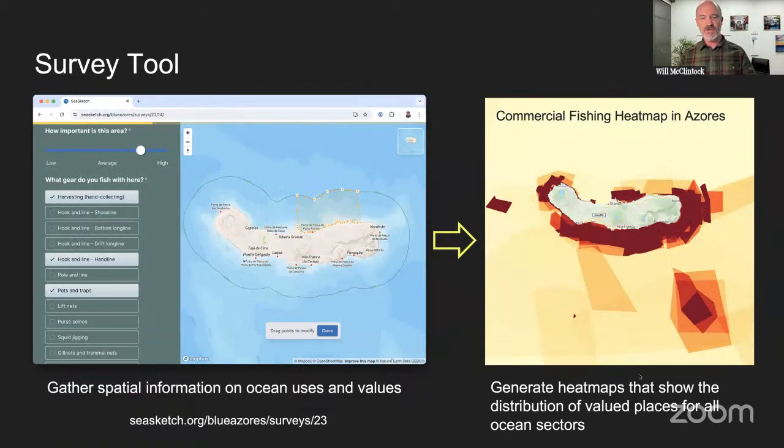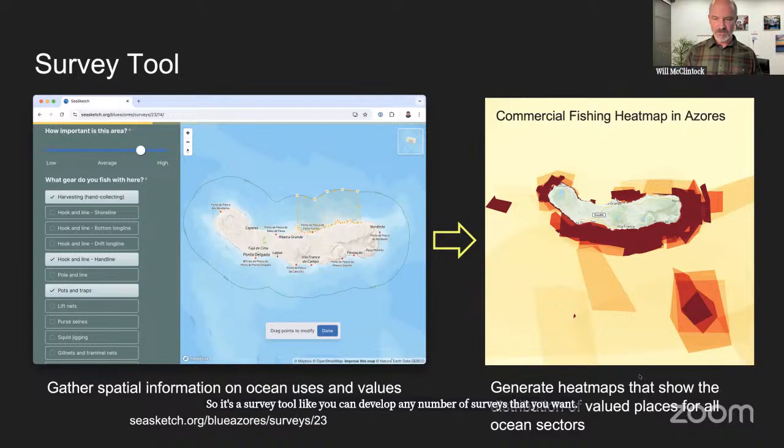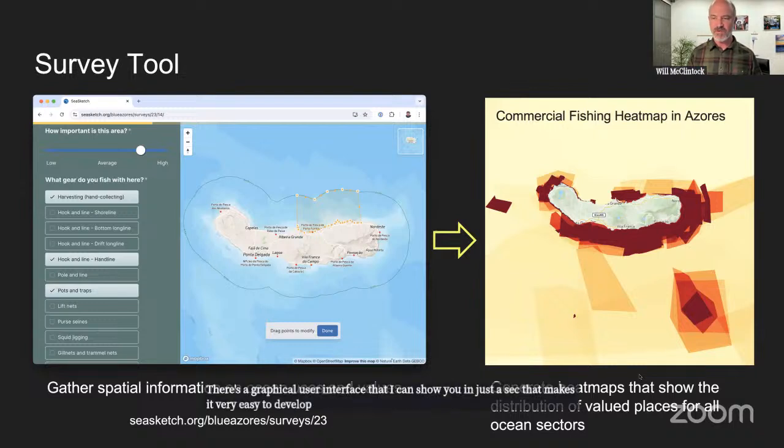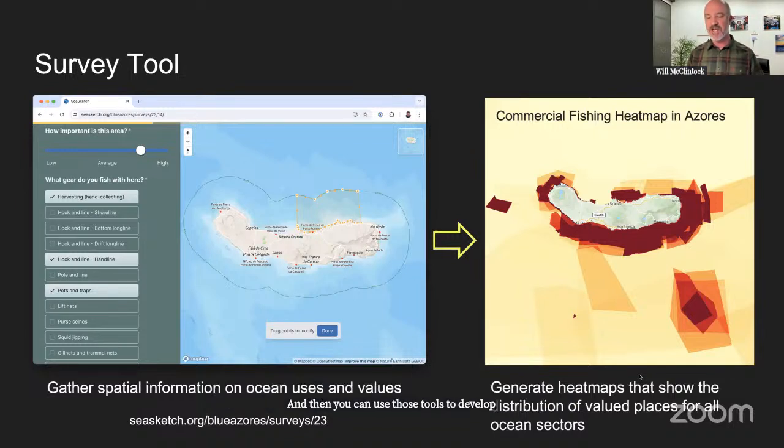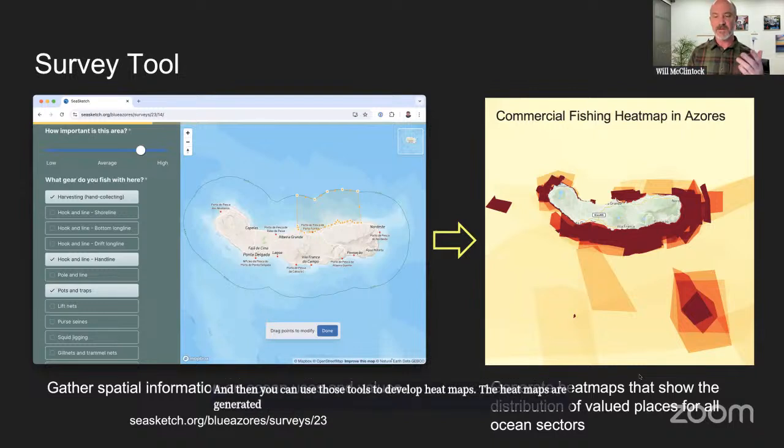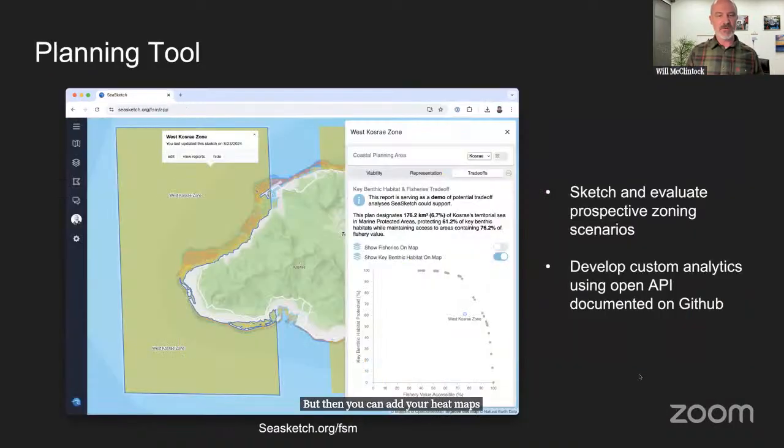It's also a survey tool, like you can develop any number of surveys that you want. There's a graphical user interface that I can show you in just a sec that makes it very easy to develop these surveys. Technically, there's no programming involved. And then you can use those tools to develop heat maps. The heat maps are generated offline. That is not something that SeaSketch does for you. But then you can add your heat maps back to a project and use it for planning.